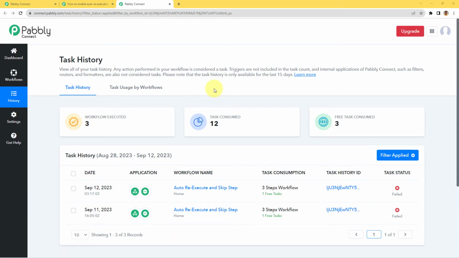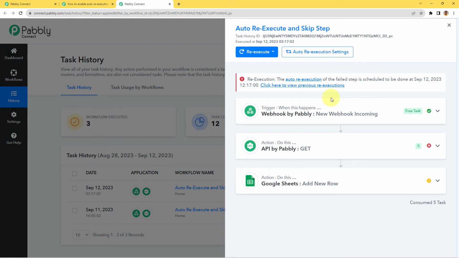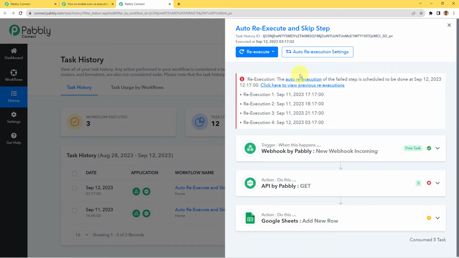Okay, so now we have waited for a few hours. Now we are going to click on this task history ID and check the log of re-execution. Here the re-execution says the auto re-execution of the failed step is scheduled to be done at September 12, 2023 at 12:17. The first execution of this workflow was at 5:07. Now we'll click on this re-execution log, and here you can see that after the initial execution failed, the first re-execution was done on the 11th of September at 17:17, that is 5:17 p.m. This means 10 minutes after the initial execution, the first re-execution was made.